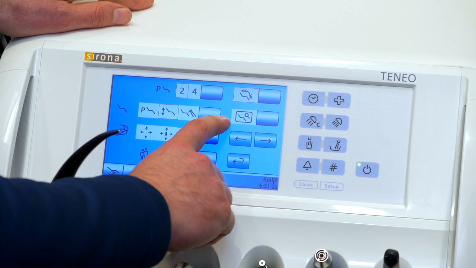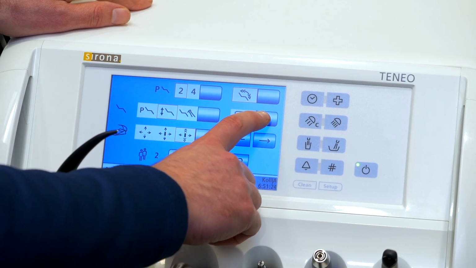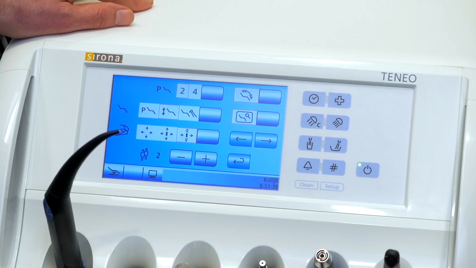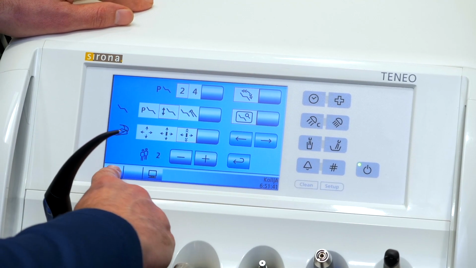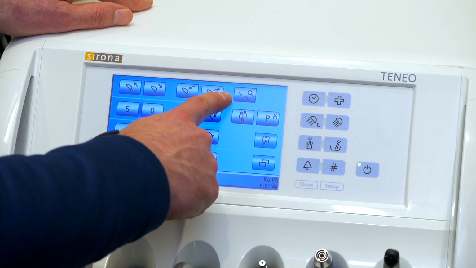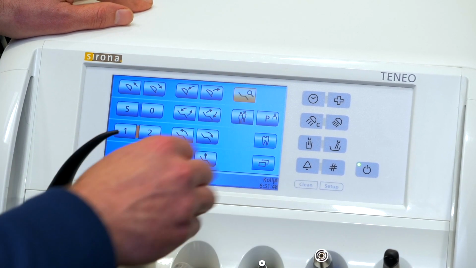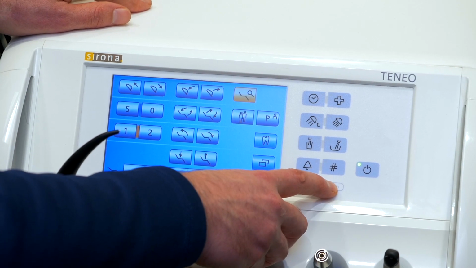If I activate the next button here, which has the magnifying glass, this activates microscope mode, which allows the treatment center to move extremely slowly so that under high magnification, your field of view is not moving in and out rapidly as it would in a normal mode. When I activate this, it's going to add that key onto my home screen. So if I want this to be in microscope mode, I just activate that button right there.